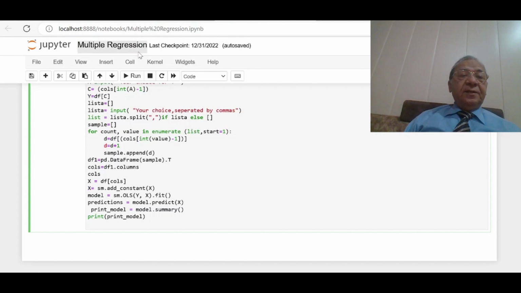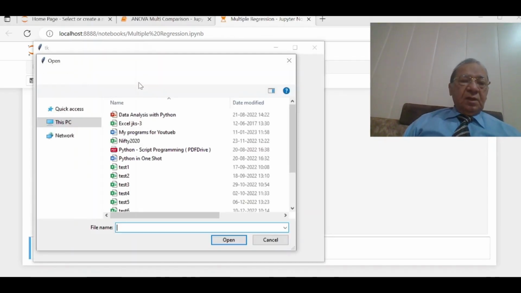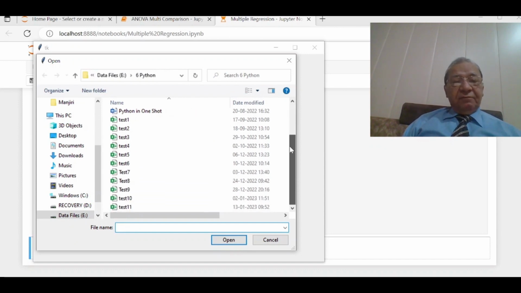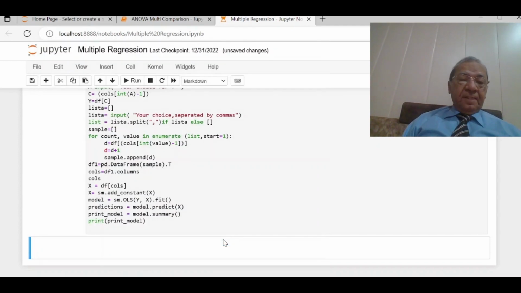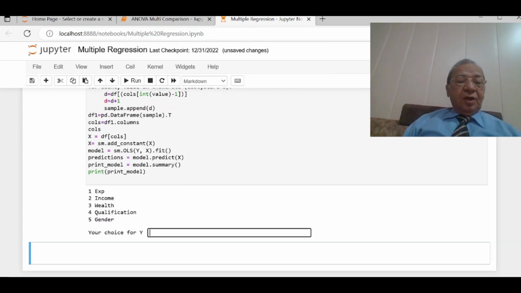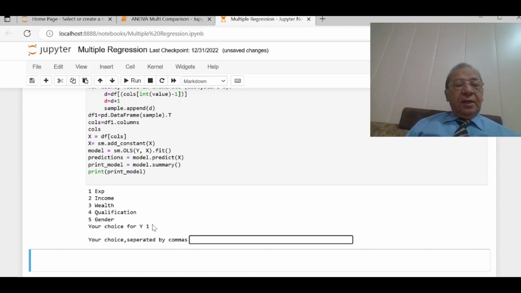So let me run it. Run. When it runs, it will import all the functional files, and I am going to take up test 11, which I showed you the file. In test 11, it will then ask me, you want expenditure, income, wealth, qualification, gender as y, dependent variable, x, independent variables. Let me take first only income.